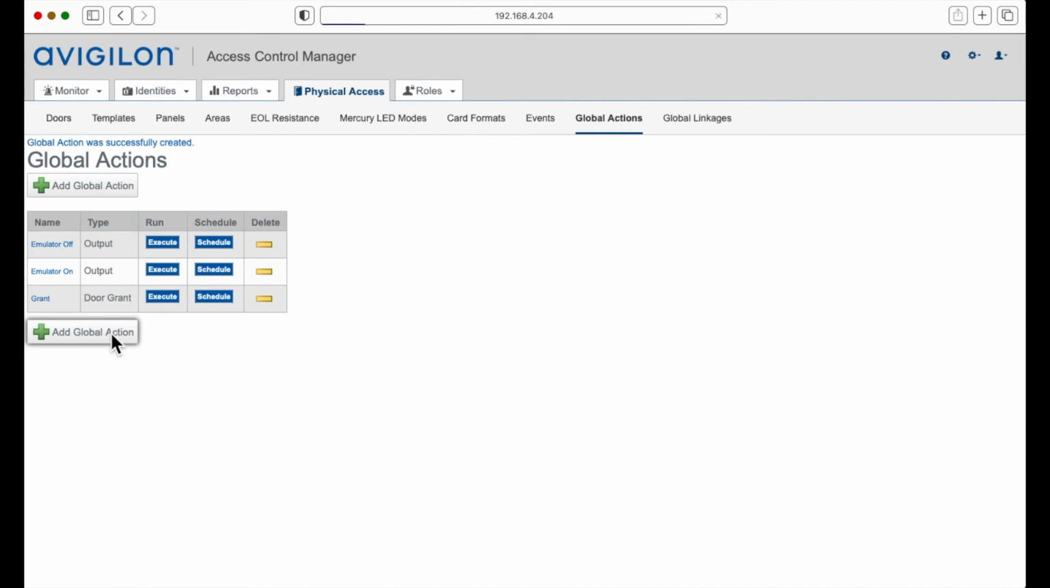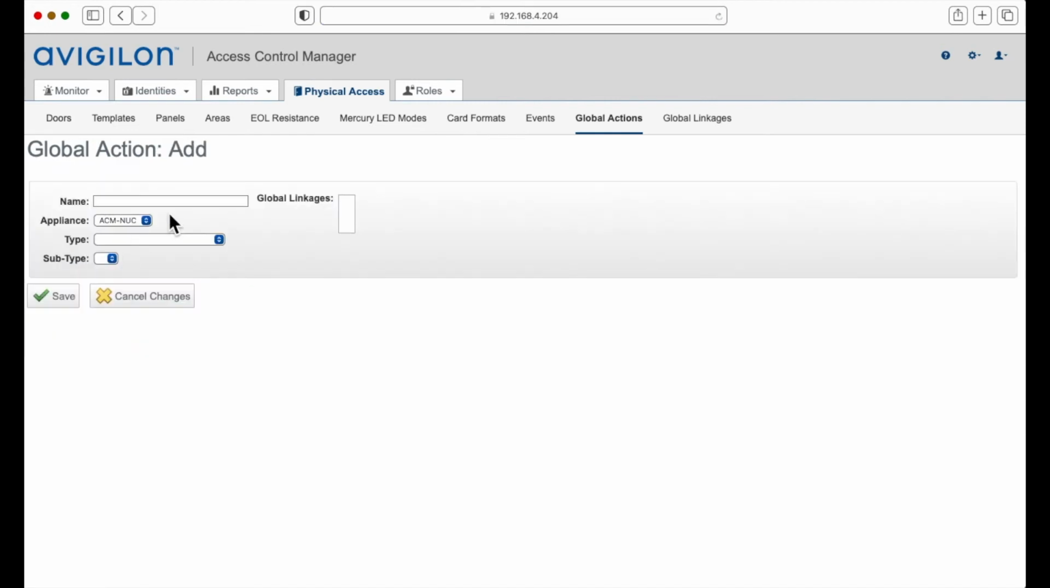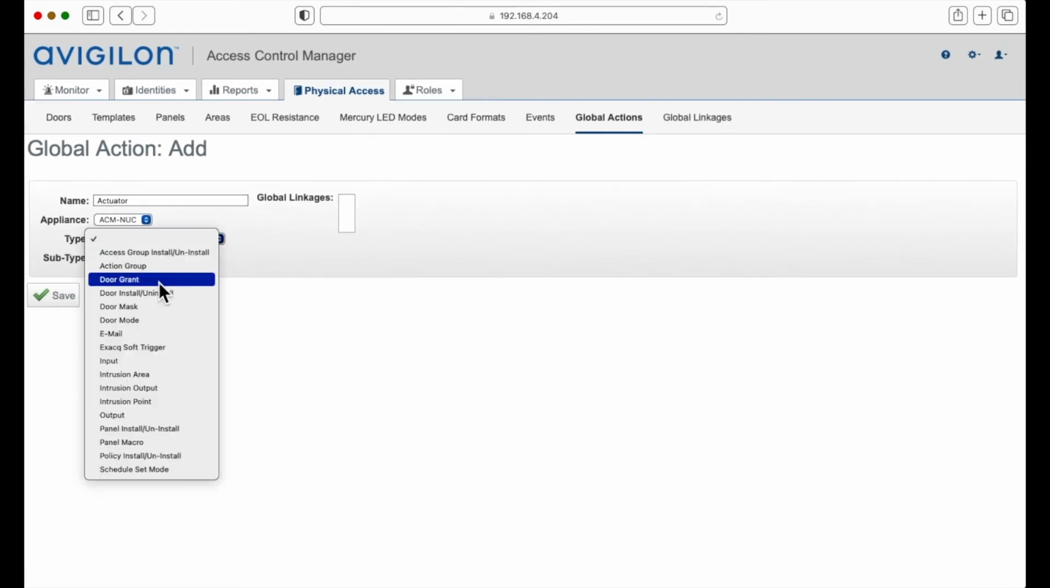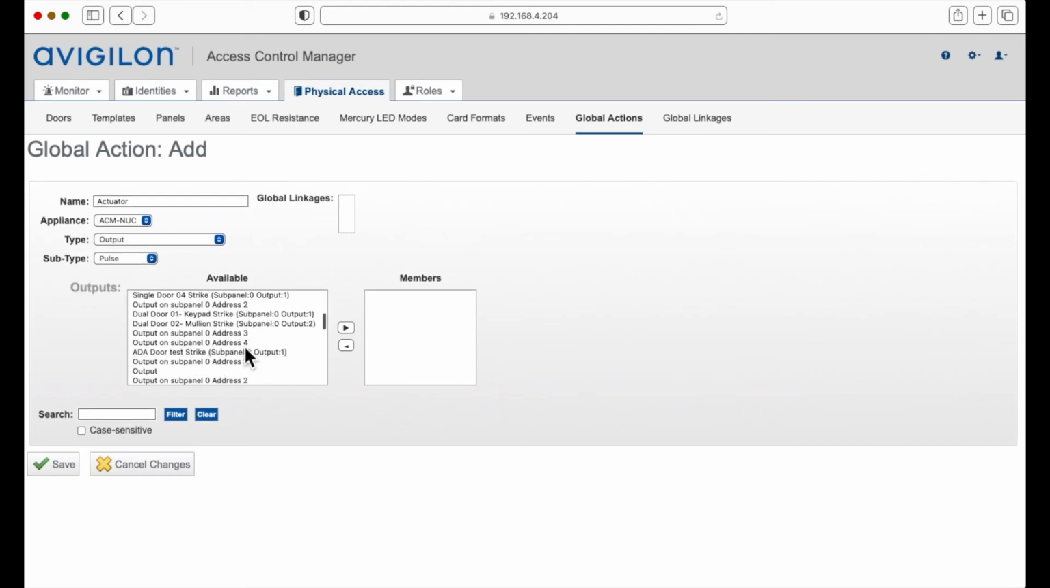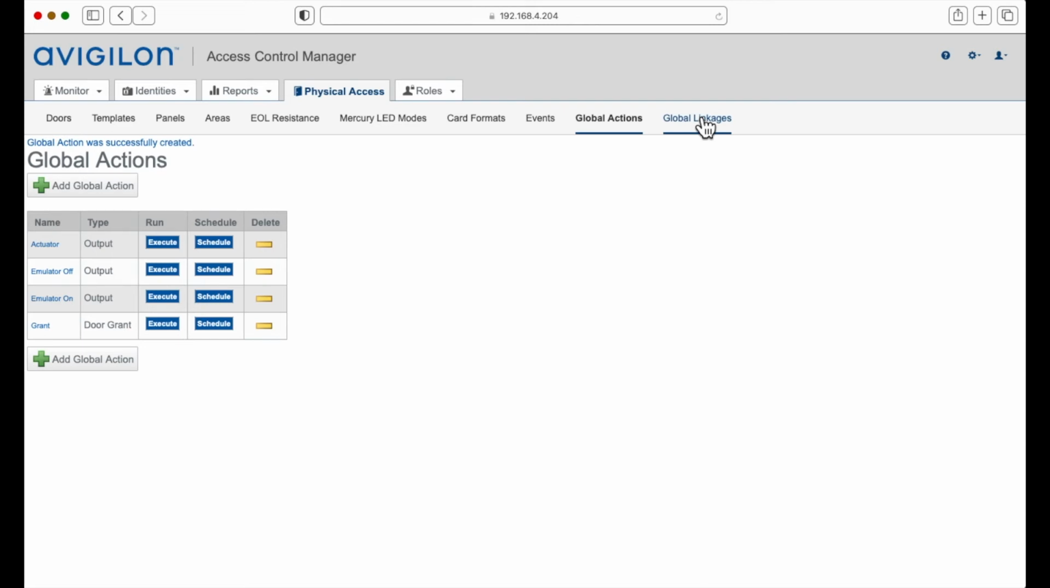And then I'm going to go ahead and make my second global action, which is the actuator. So I'm going to go ahead and select output. And the type I'm going to change to pulse. And I'm going to go ahead and select my activator output. And go ahead and hit save here. Now I'm going to create two global linkages.